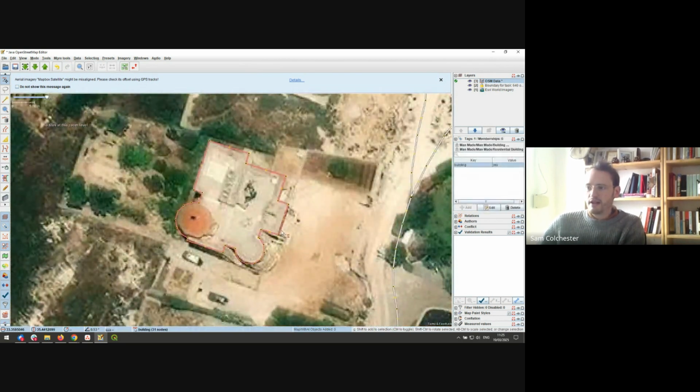And I'm going to move this down because I think the footprint is about there.